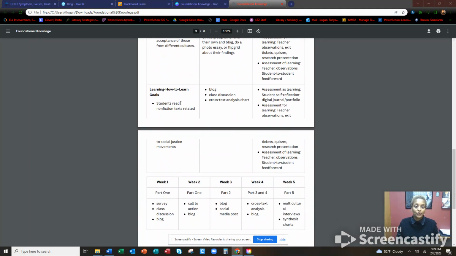Learning how to learn goals: students will read nonfiction texts that are related to the fictional text that they are reading, and they will blog about it, have class discussions, and complete a cross-text analysis chart.